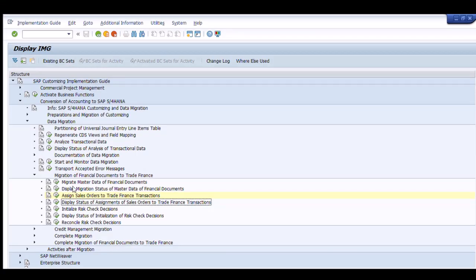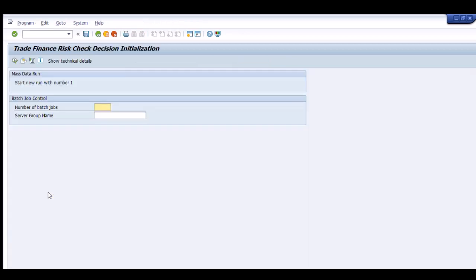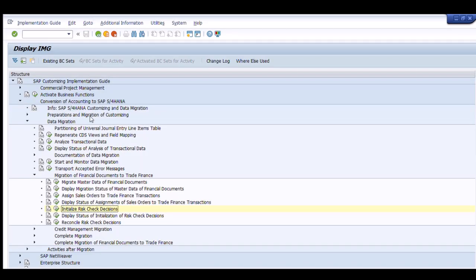So once this is completed, the next option that you have to choose here is initialize risk check decisions. You have to execute this. Once you execute it, there is an execution button again. If you execute it, there will be a batch scheduled. Once the job is completed, the initialized risk check decision results will be shown in the next node.